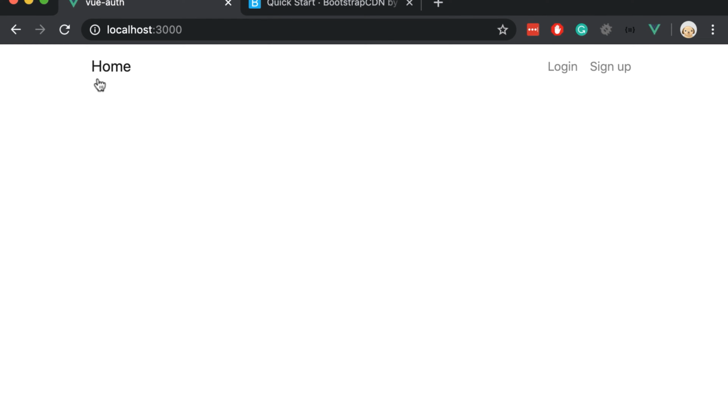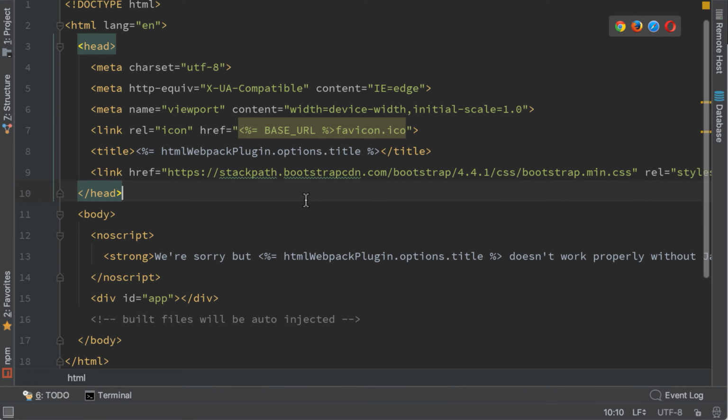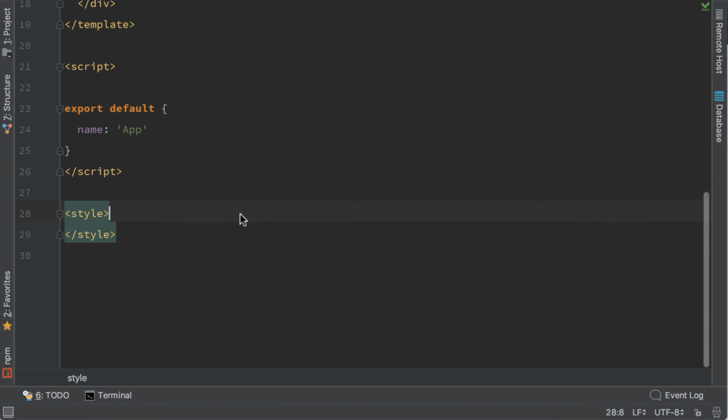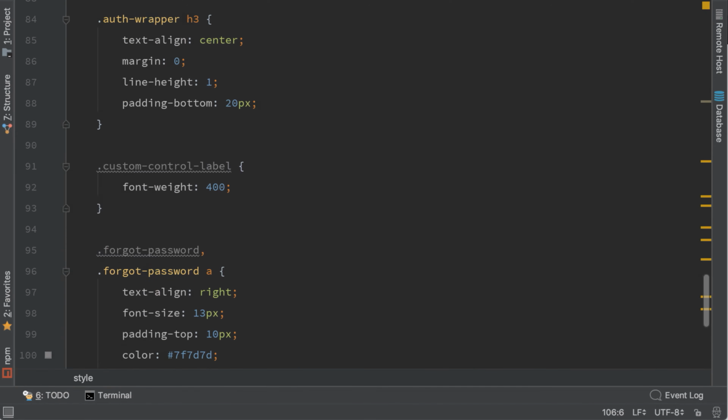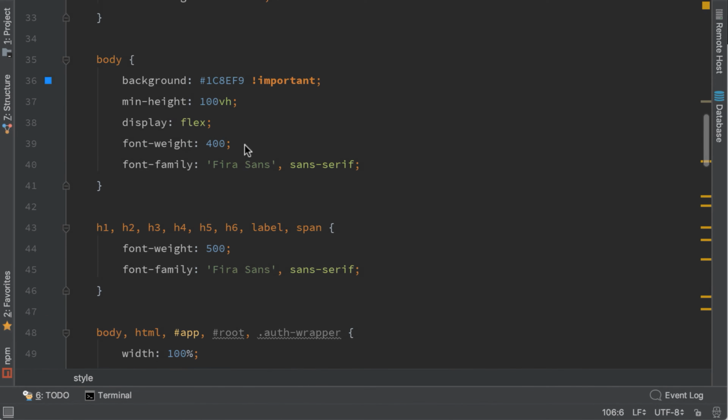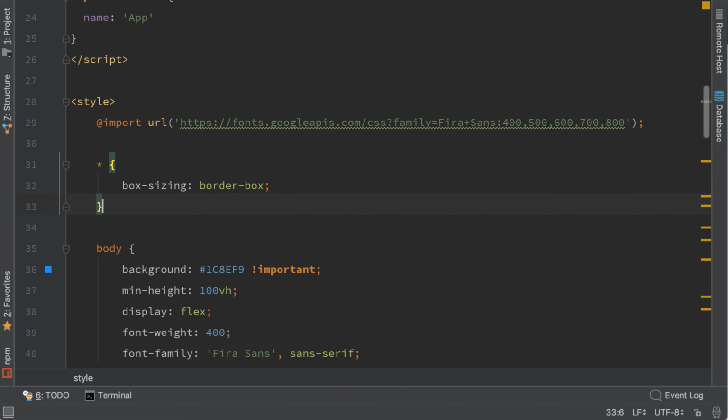Now let's see it on the browser. We can see that we have a header now, but we don't have the other styles. Let's also paste the styles now. Go to App.vue, go to the style tag and paste the styles. You can see here that we don't use all the styles, because we are focused more on the JavaScript part than on the styles part.